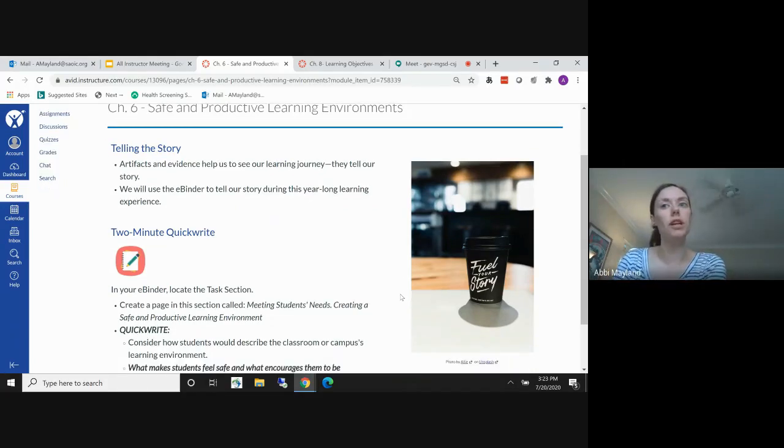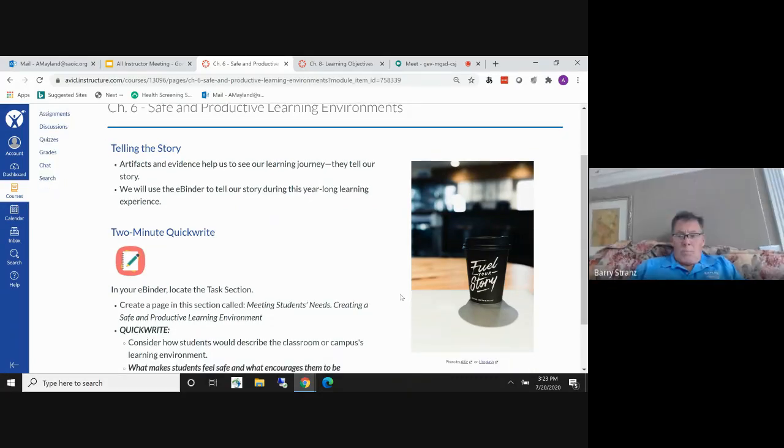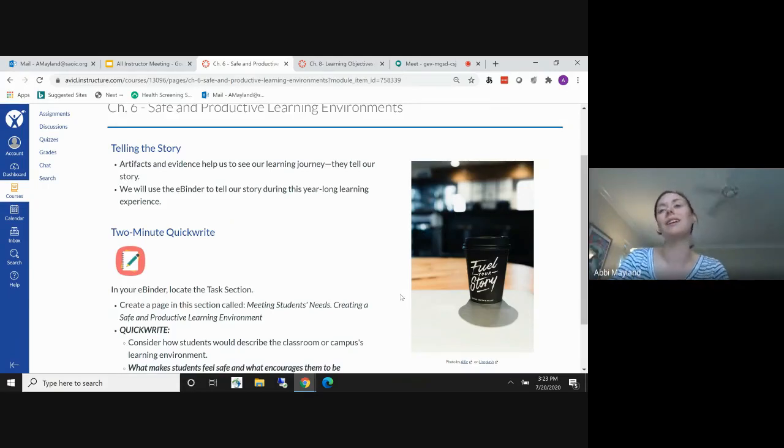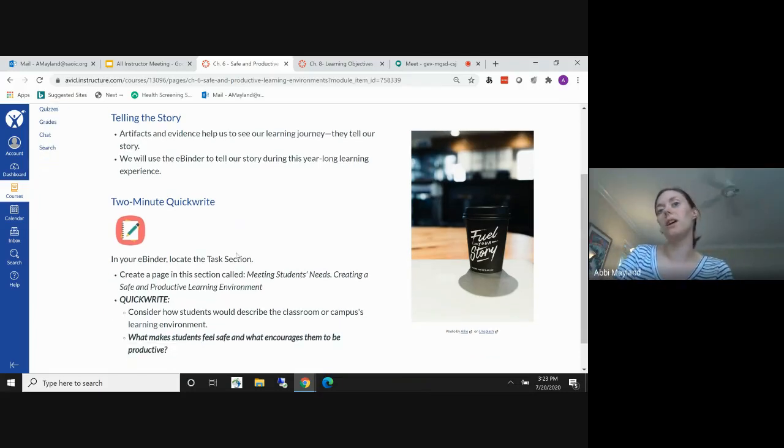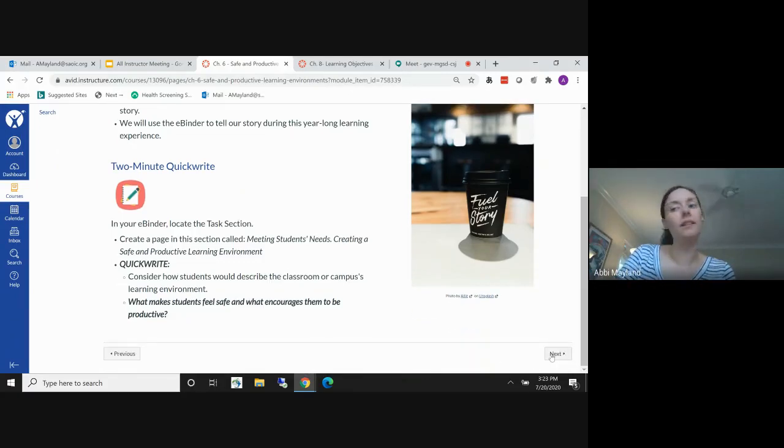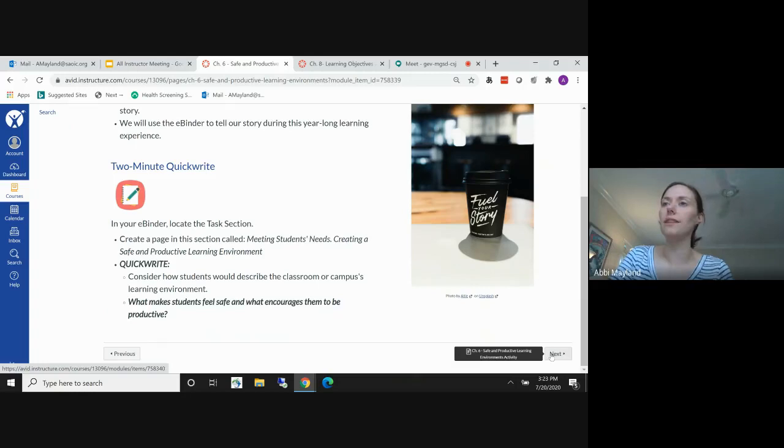For example, here we've got telling the story, telling us what artifacts and evidence is, and that we're going to be using our e-binders. But then we did a 2-minute quick write. So again, very similar to class. They said, okay, I'm going to give you 2 minutes, you're going to do your quick write, and then we're going to come back together. They added in some of those activities that you would have seen in class to make it more student-centered.